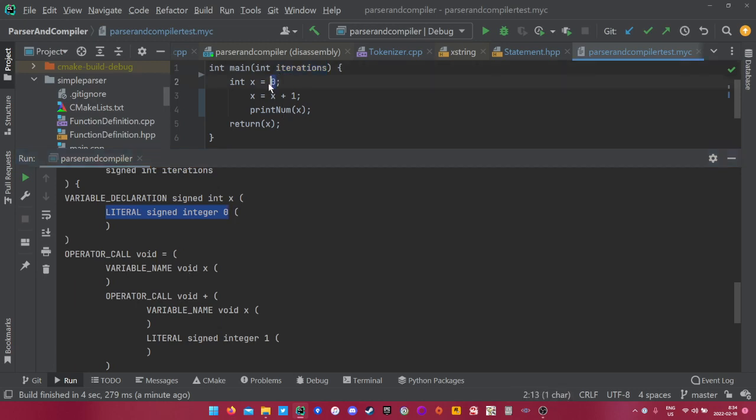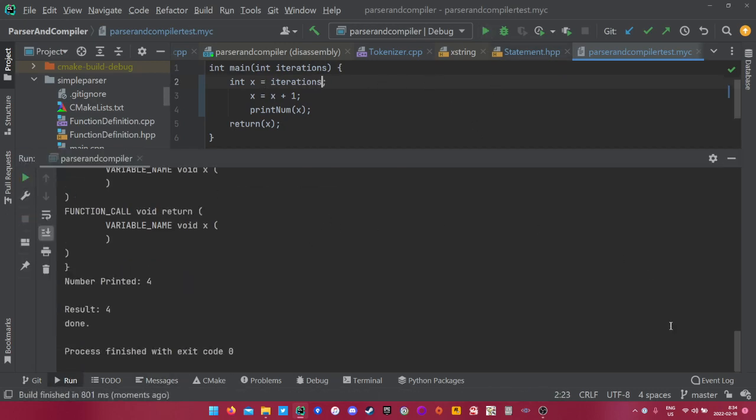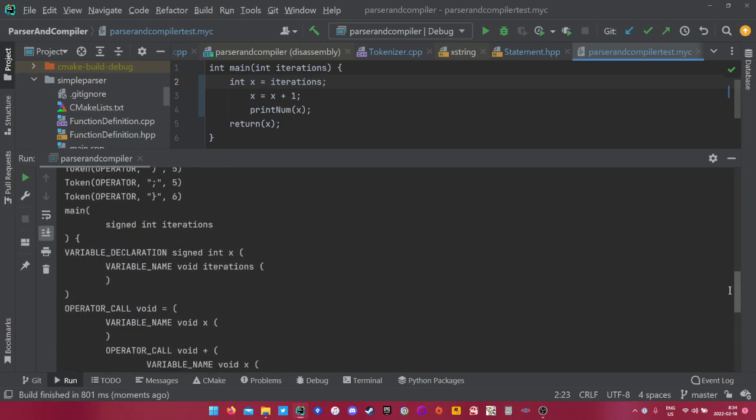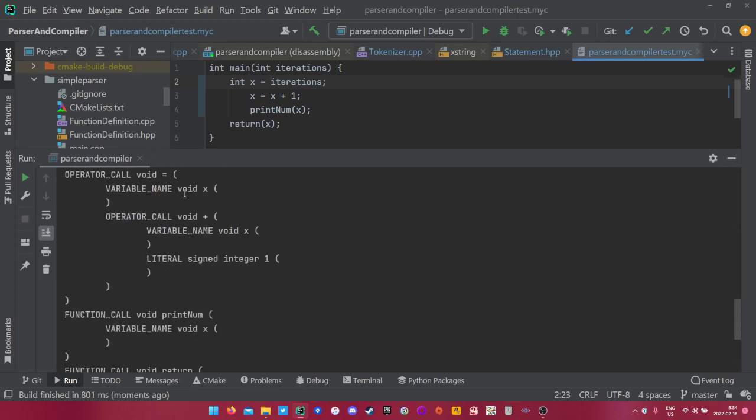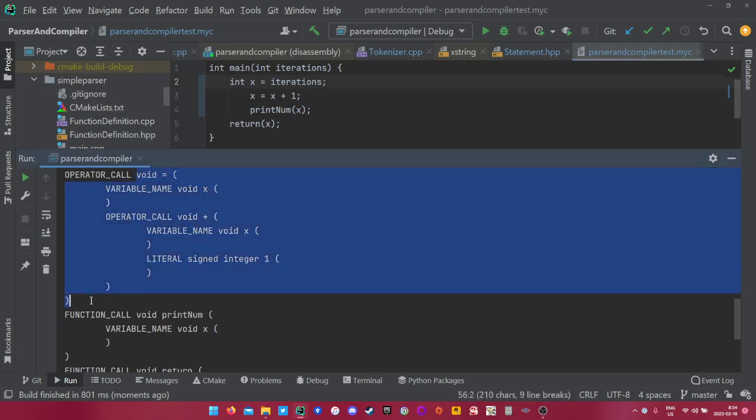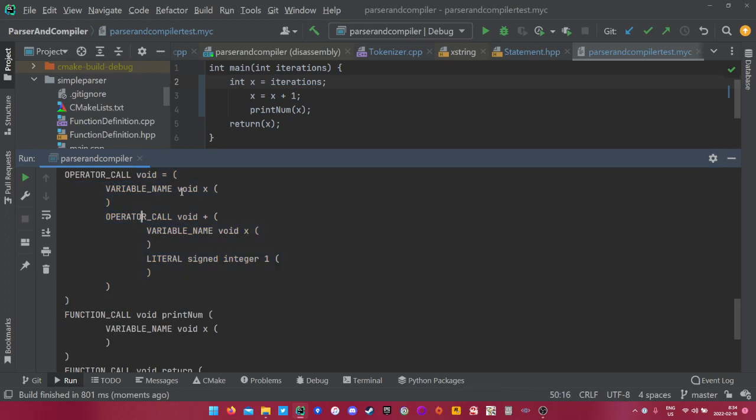Oh, I forgot, for our demo, this would have probably been nicer. x equals iterations, run it. So now we output 4 because we got 3 iterations plus 1. More interesting number. Yeah, so we have this variable declaration. Then we have x equals, so this is an equal, so it's already reformed into function-like syntax, basically.